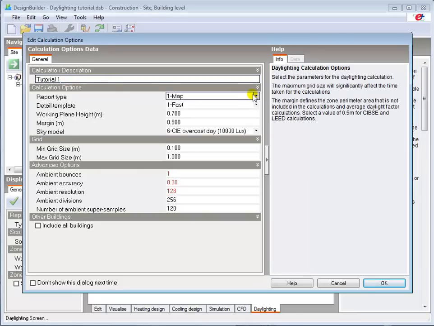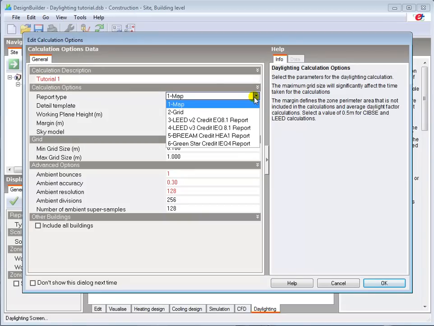The first option produces a daylight distribution contour map showing graphically how illuminance varies in the zone or block displayed. The grid option provides summary daylight statistics, including daylight and uniformity factors. If you don't require a particular report type, you should normally select either the map or grid option.